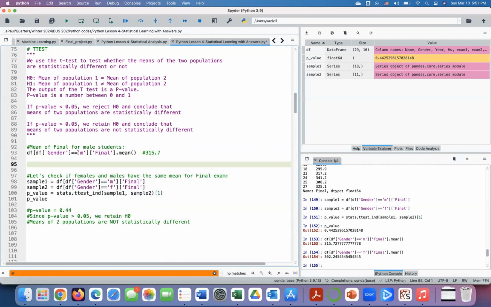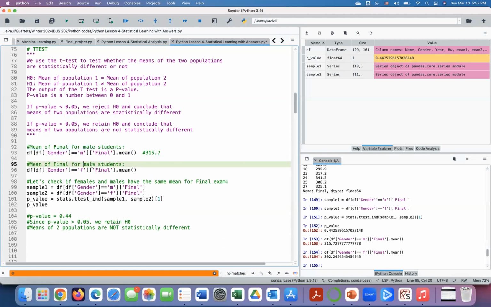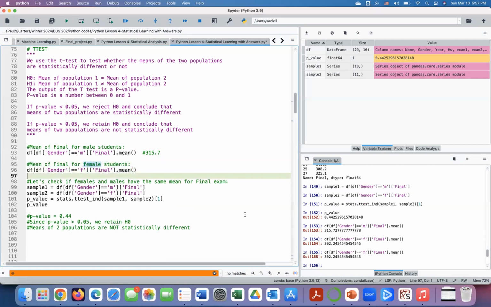And this one, mean of final for female students. For female students is going to be something like this. And if I run this, I can see that 302. So I'm not, however, comparing the means of two samples. Obviously, mean of sample for male is greater than for female. Here, what we are doing, we are comparing means of male and female students in two populations.